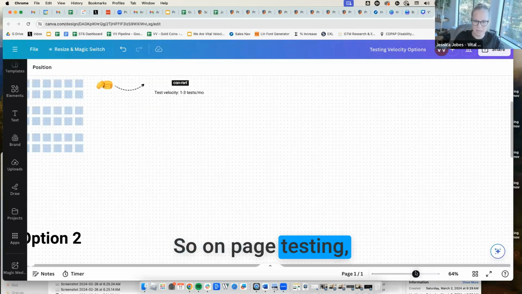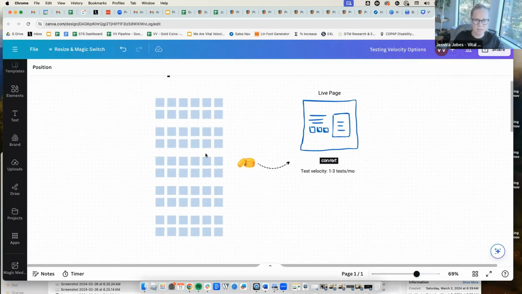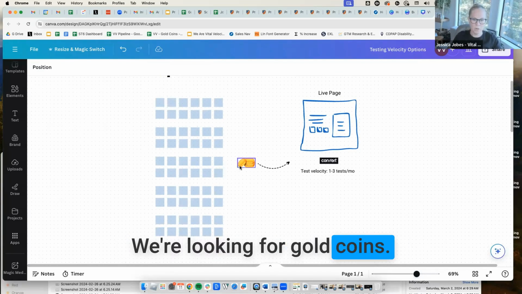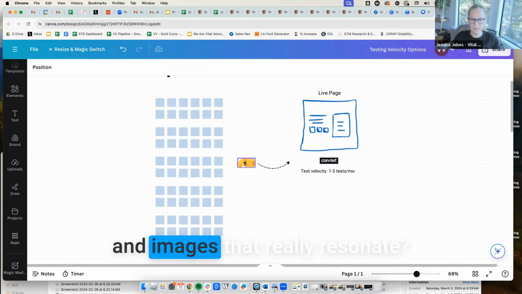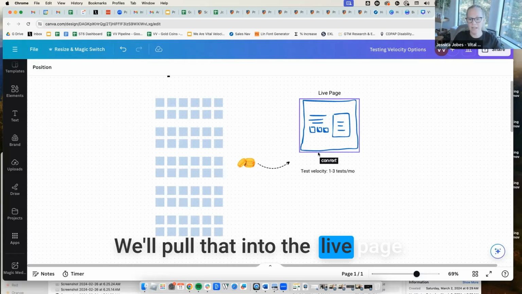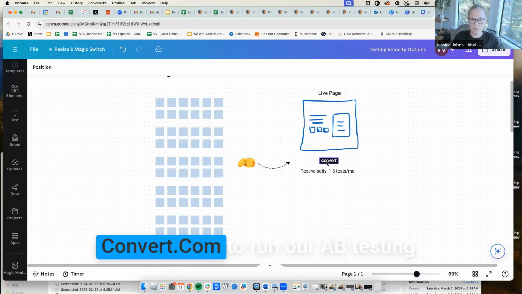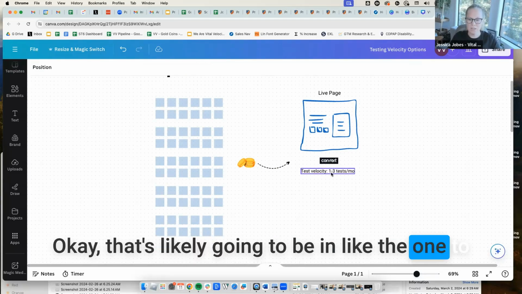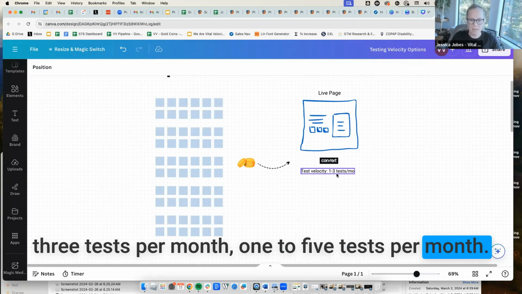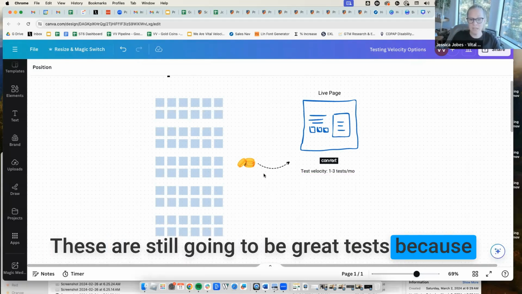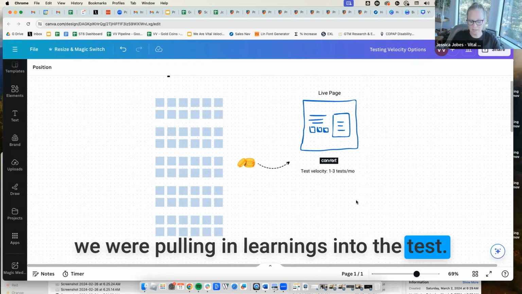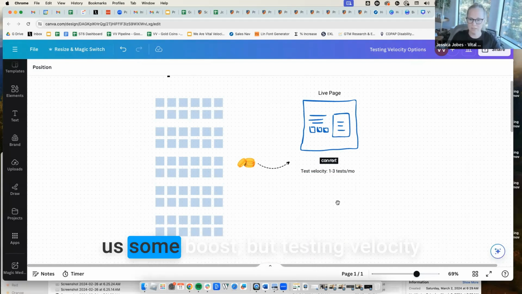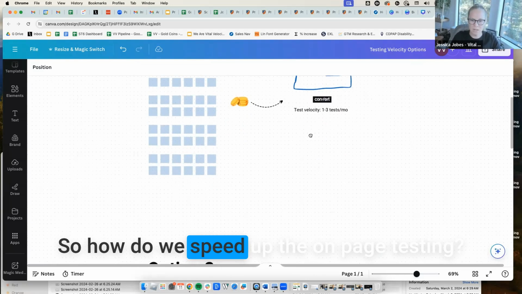Okay, so on-page testing, like I said, so here's option one. We're doing our click testing. We're looking for gold coins. So what are those messages and images that really resonate? We'll pull that into the live page and use software like convert.com to run our A/B testing. Okay. That's likely going to be in the 1 to 3 tests per month, 1 to 5 tests per month. These are still going to be great tests because we're pulling in learnings into the test. So those likely are still going to get us some boosts, but testing velocity overall is pretty low on the page.